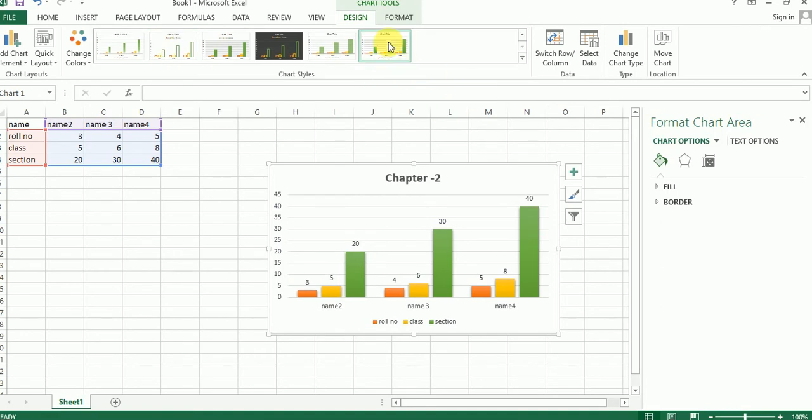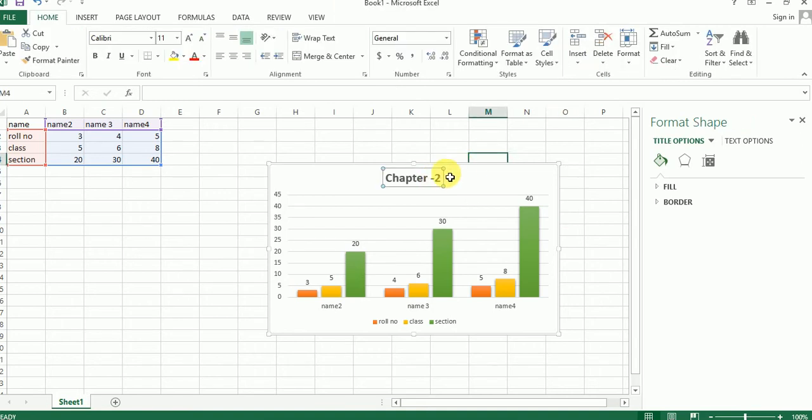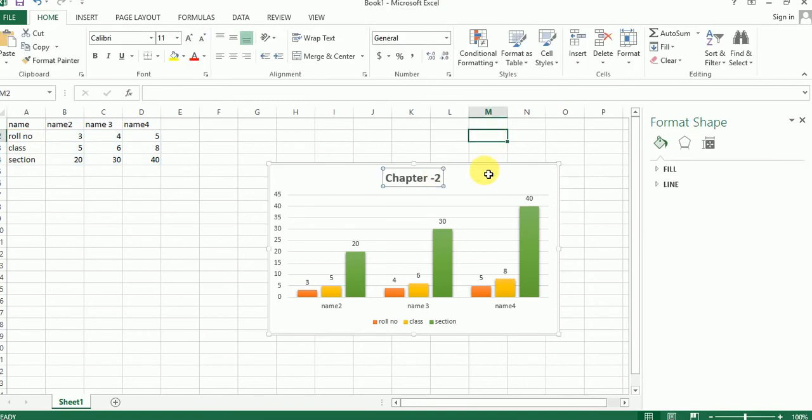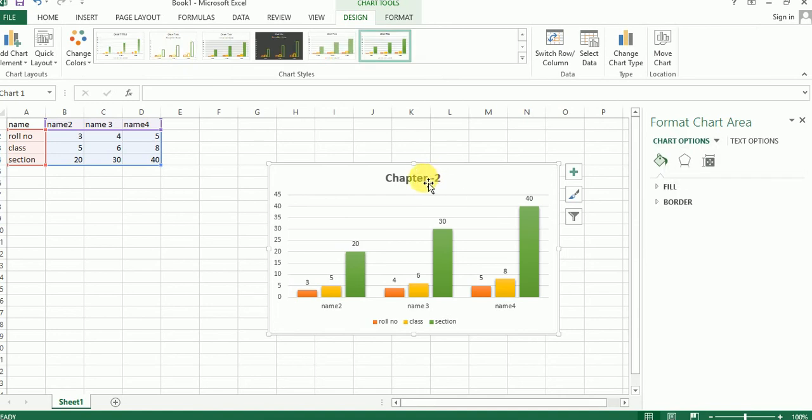Now select any one style of chart. I select this. And again, how can you change the title of the chart? Double click on the title. You can see this plus symbol on the mouse cursor. So double click on the chart title, and now enter your title. Chapter 2 was already used, so Excel.